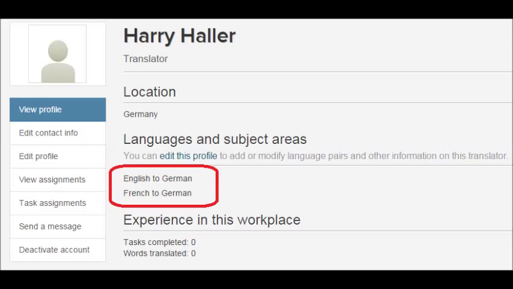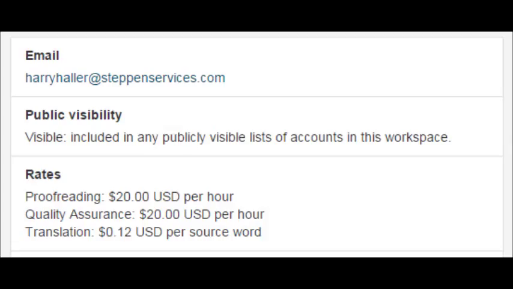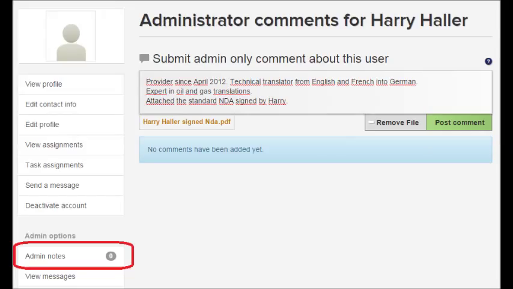The Edit Profile option will also let you enter the translator's rates for translation, proofreading, and quality assurance. Once these rates are saved, they will be stored in the translator's profile. There is a feature for sending messages to the translator, and these messages will also be stored in their profile. The admin notes will let you store information on the translator that will only be visible to administrators. This can include qualifications, agreements, and even attached documents such as a CV or a signed non-disclosure agreement.